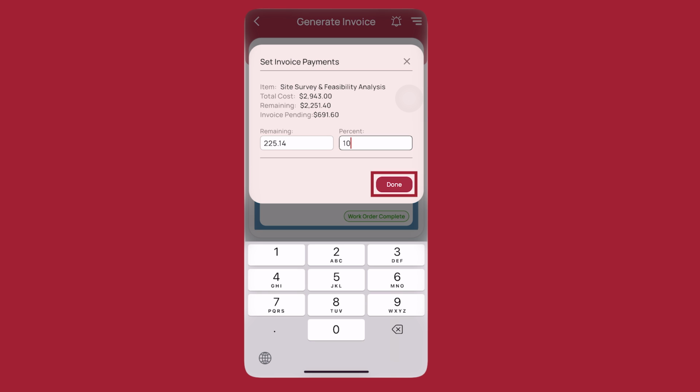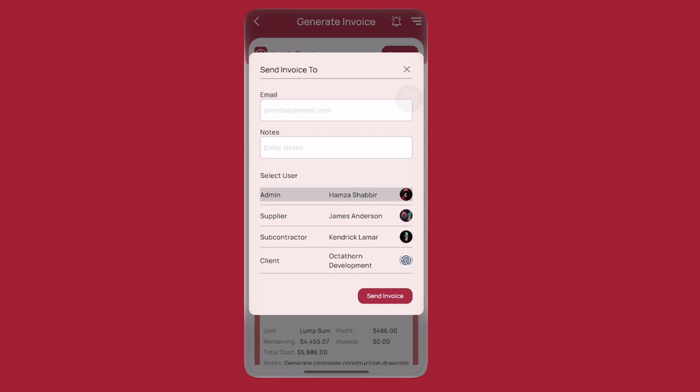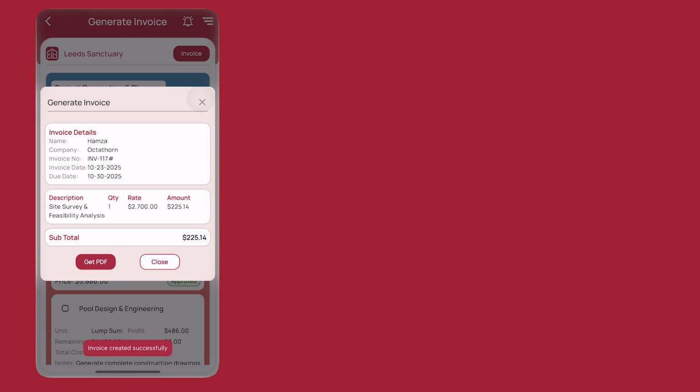Then tap Done. Choose who should receive the invoice, an email address, or a project member. Optionally add notes for the recipient. For demo purposes, I'll assign the invoice to myself and tap Send Invoice. The invoice is now generated.